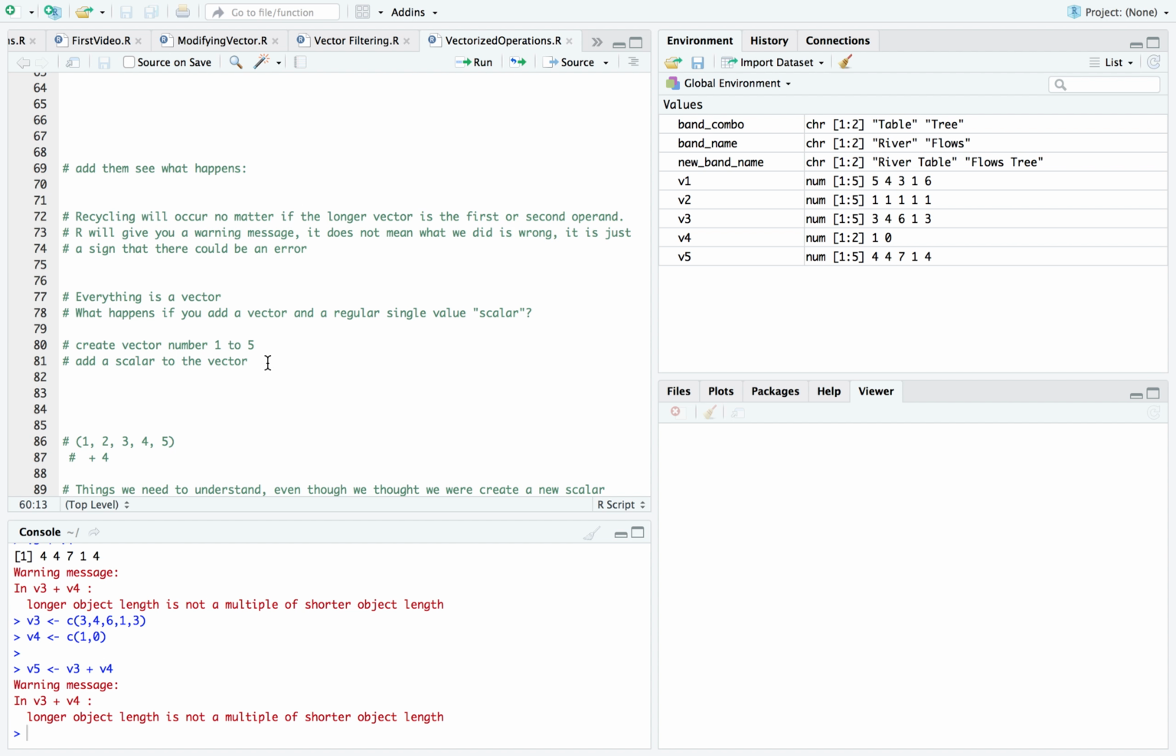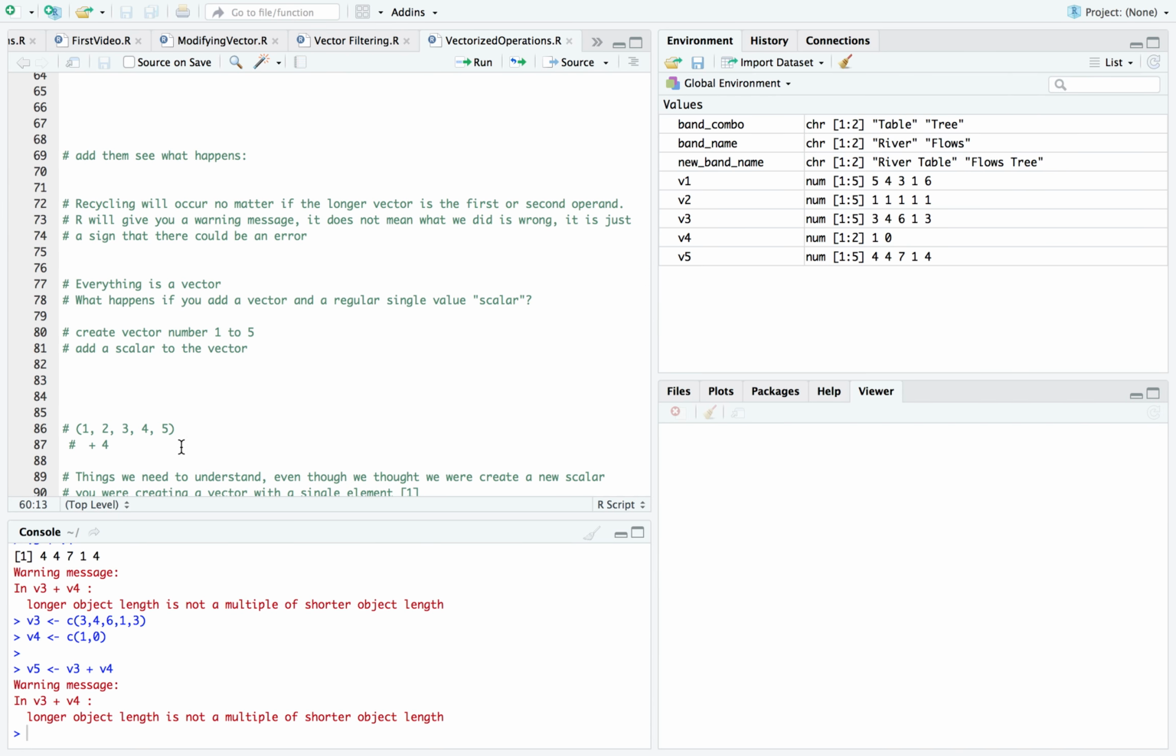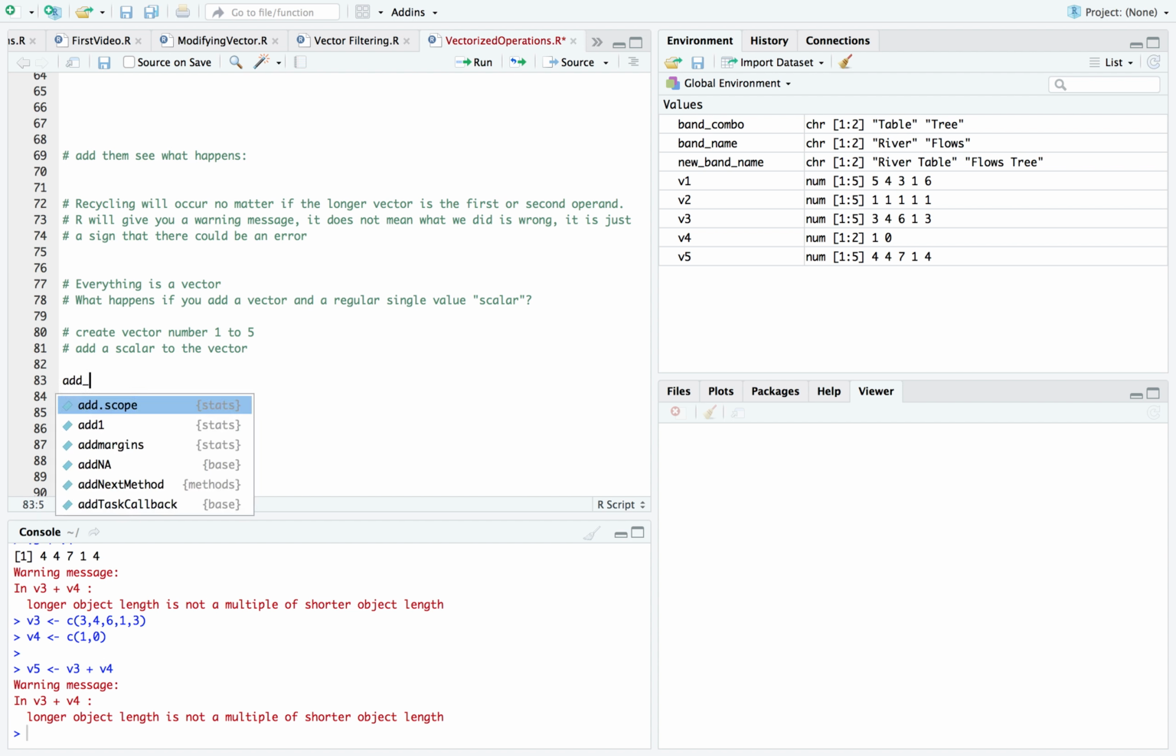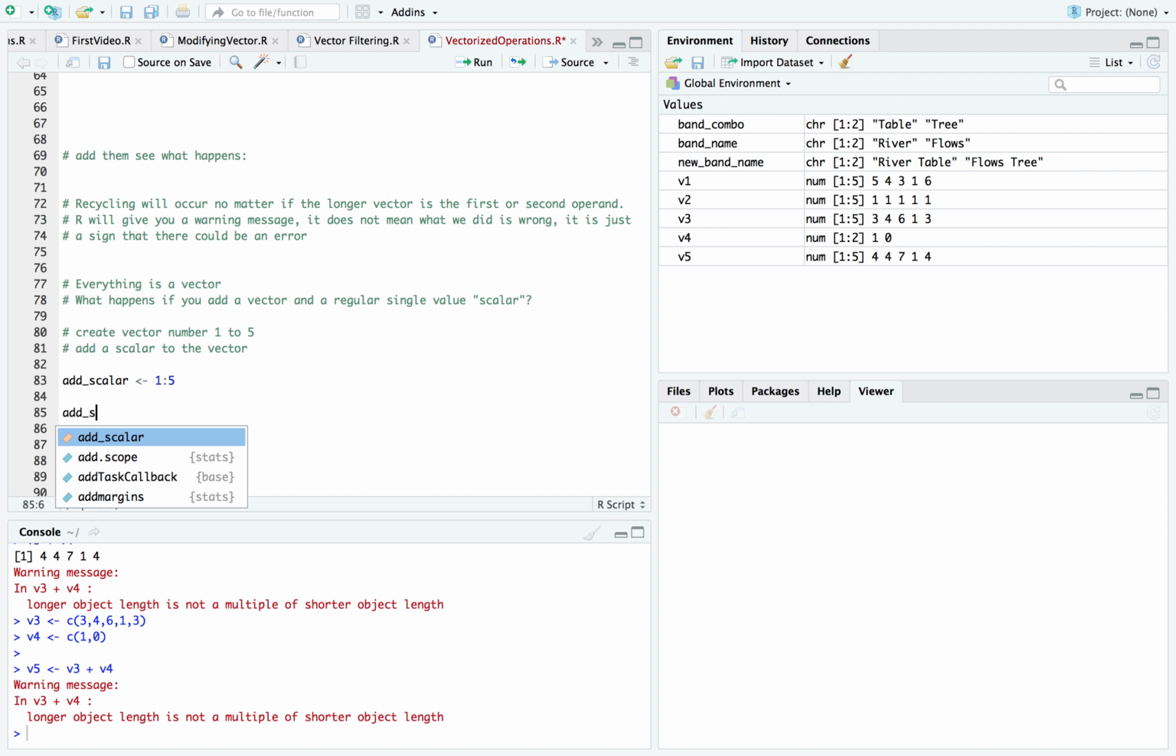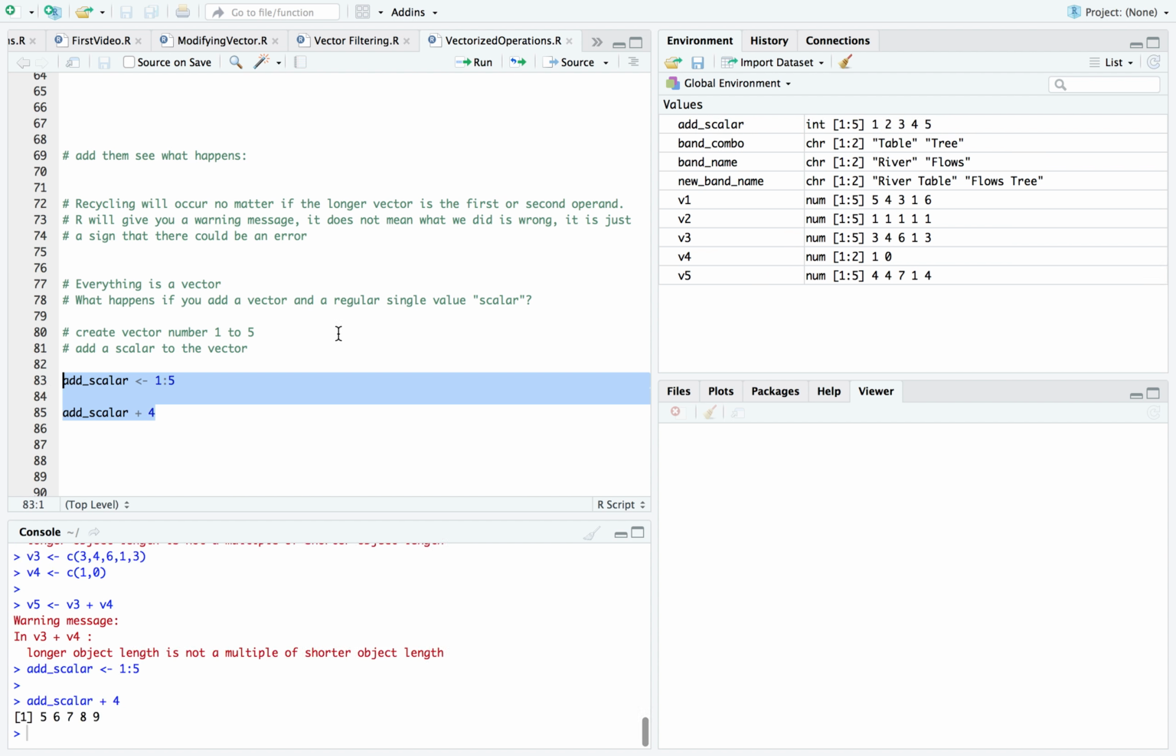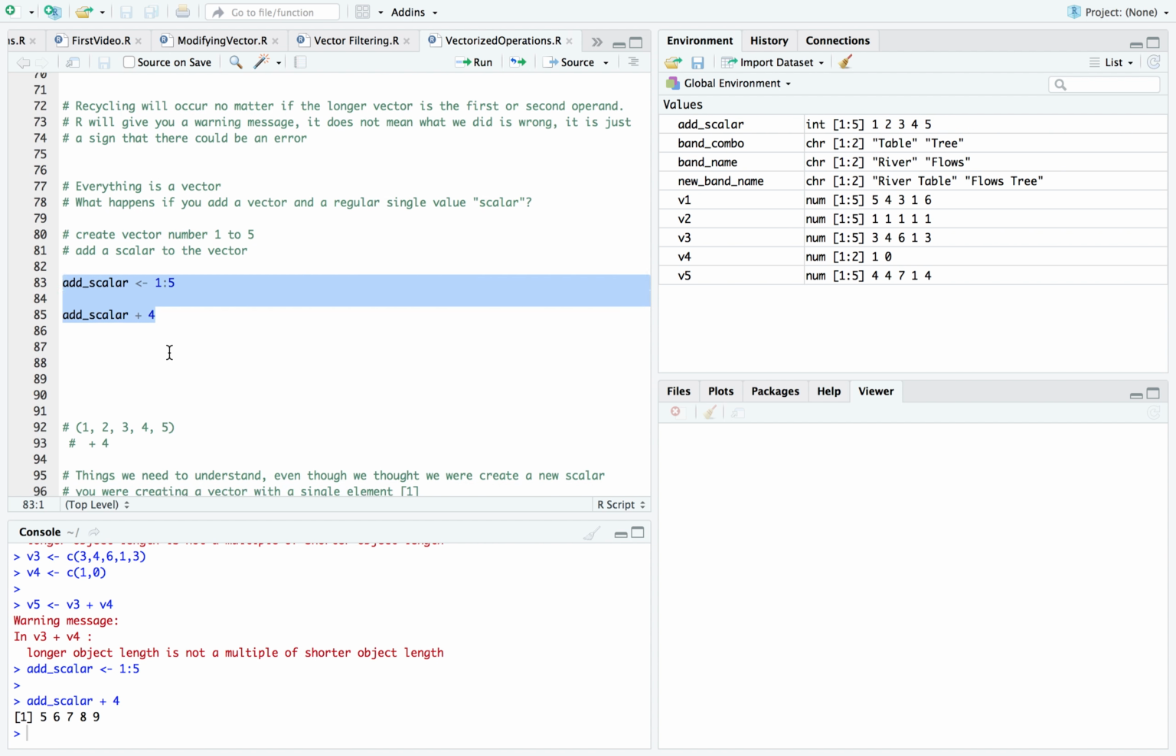Create a vector of numbers 1 to 5 and add a scalar to the vector. Okay, so let's create add scalar. It's going to be the name of our vector. So I'm going to say vector 1 through 5, and then add scalar. I'm going to add 4 to it. Run it. So 4 is being added to every element from 1 to 5.